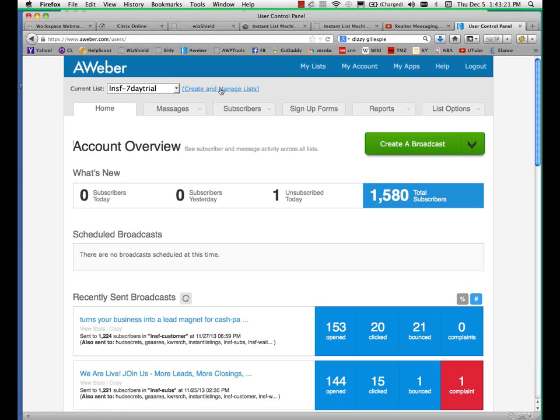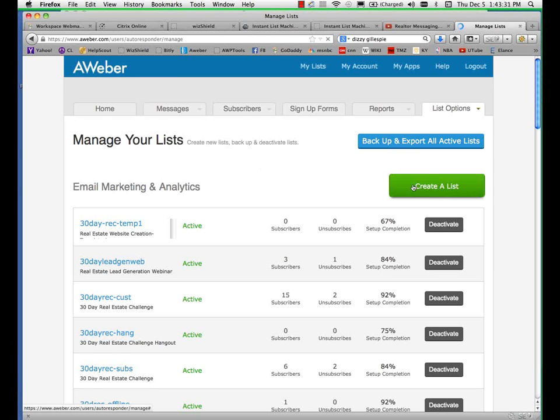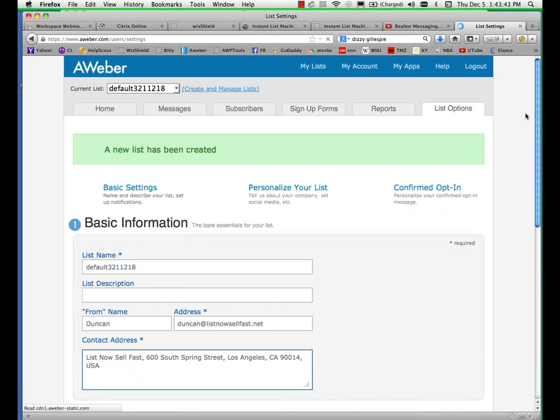So here we go. We're inside of Aweber. I'm going to create and manage a list. I've got a few things open. So go over here to the right on the big green button that says Create a List. And as you can see, I've got tons of different lists. I didn't even scroll down. So the first thing you're going to want to do is name this list.